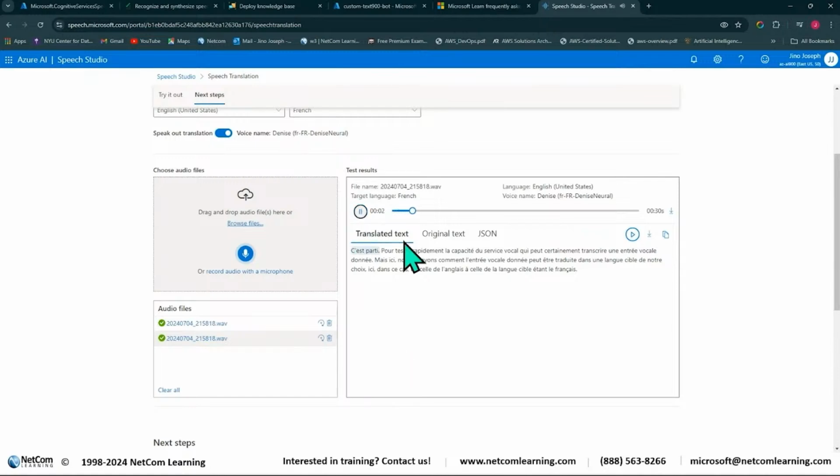Here we go. C'est parti. Pour tester rapidement la capacité du service vocal qui peut certainement transcrire une entrée vocale donnée. Mais ici, nous essayons comment l'entrée vocale donnée peut être traduite dans une langue cible de notre choix, ici, dans ce cas, de celle de l'anglais à celle de la langue cible étant le français.